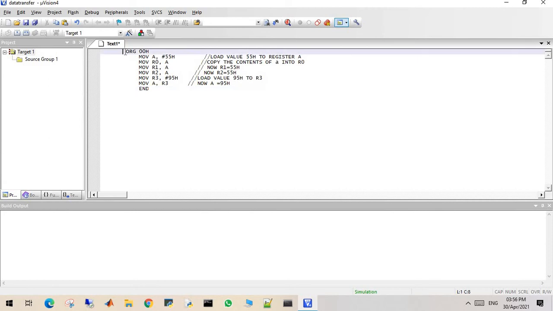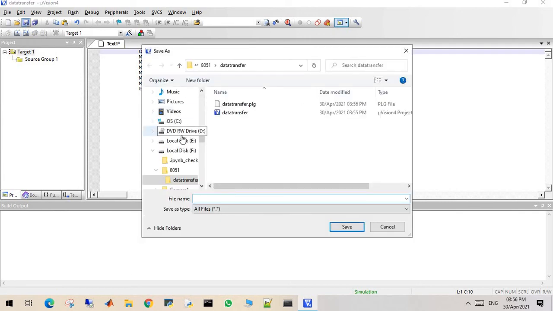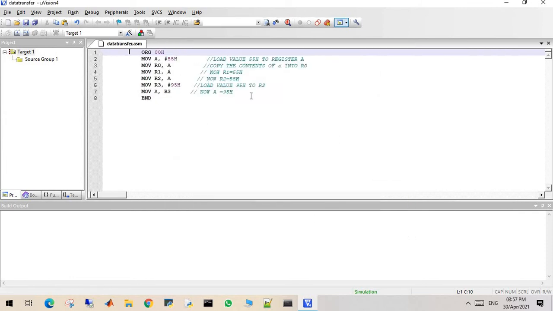So this is the program. I'm saving it with Control S or save. I'm saving it as .asm, data transfer .asm. ASM is the extension for assembly level programming. We are saving the program as .asm. I click save, and you can see the colors have changed.